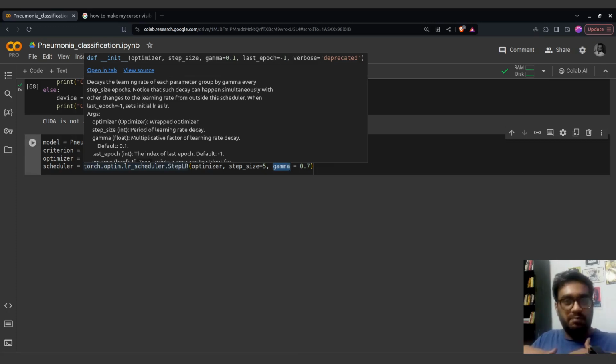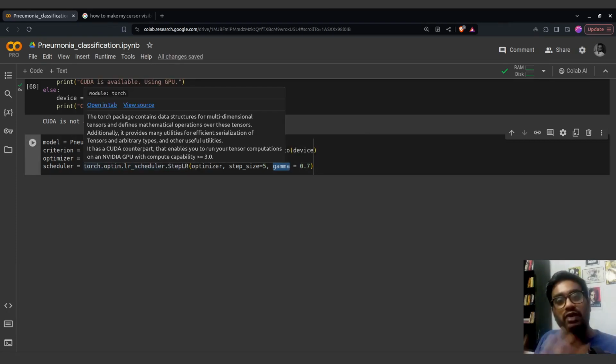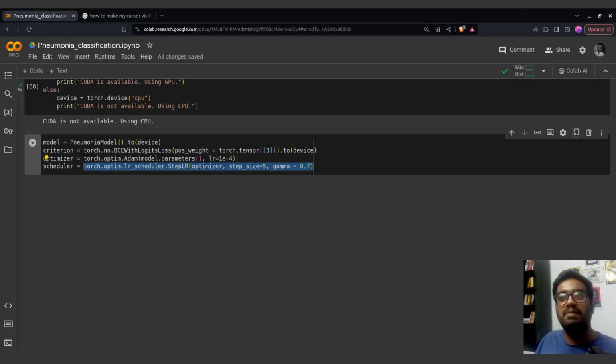If after a certain epoch your model is not learning, then you can even use it by building a logic with validation accuracy. So if the validation accuracy or the training accuracy is not increasing after a few epochs, then you can implement this step learning rate as well.